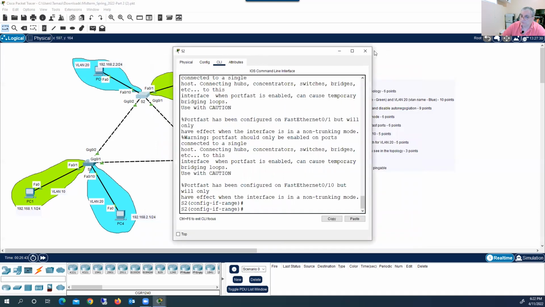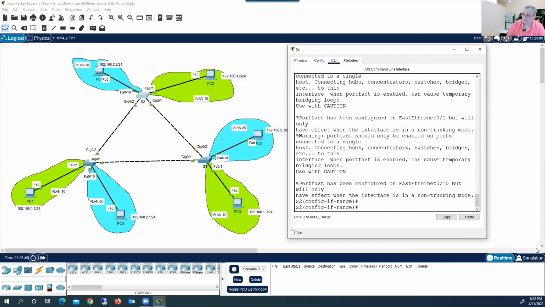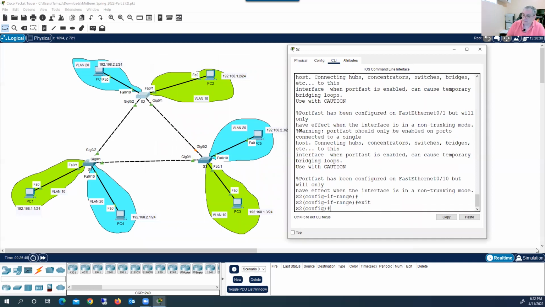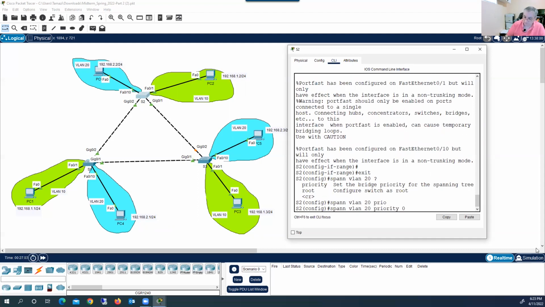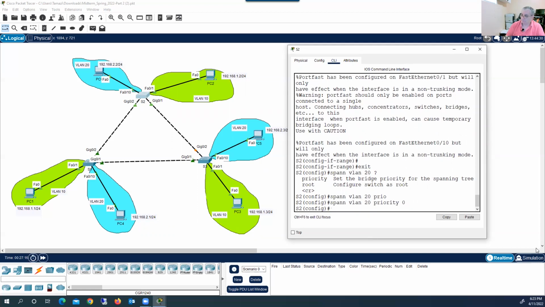Switch two, exit, spanning-tree vlan 20, and let's make priority also zero for VLAN 20. This means that switch two will be root switch for VLAN 20. Okay, we completed.